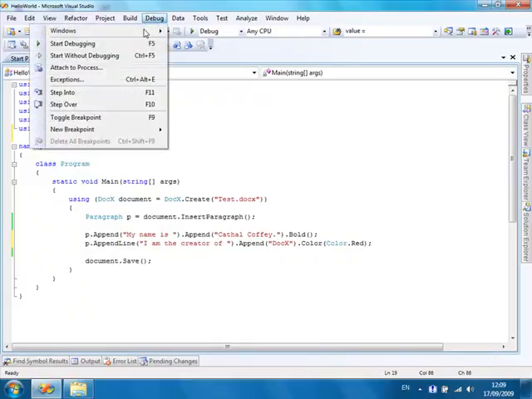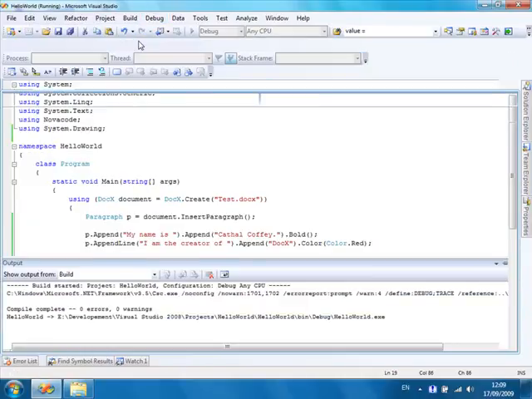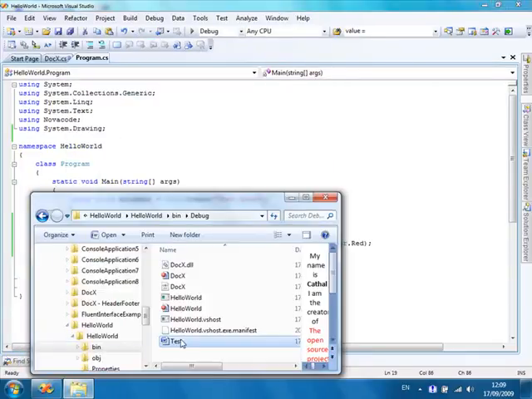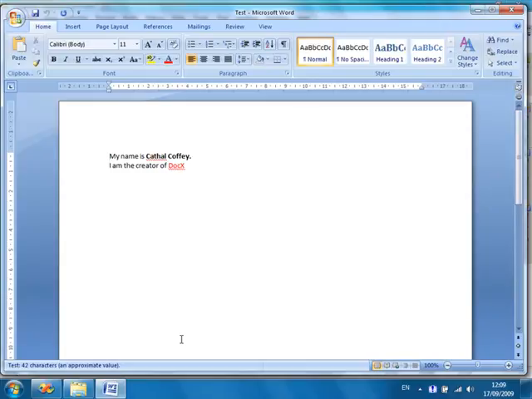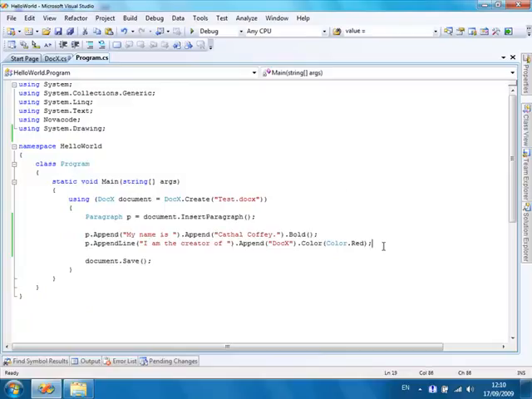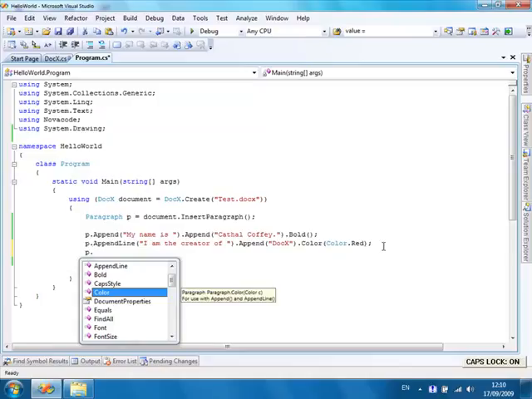If we build and debug this project again, and then examine test.docx, we'll see the text, I am the creator of docx, where docx is in red. Let's append some more text.